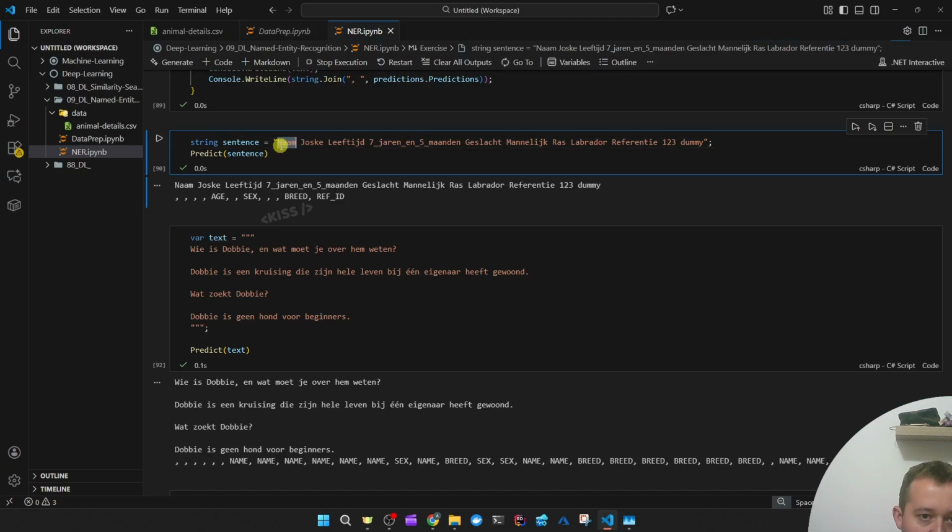So this is Dutch: naam, which means name, then the actual name, then the leeftijd, which is age, and I had to make this age one word because it's specified like this in the training data. We would definitely need to find a better approach to recognize an actual age. Then sex, male, breed, Labrador, reference 1, 2, 3, but we didn't train to extract that.